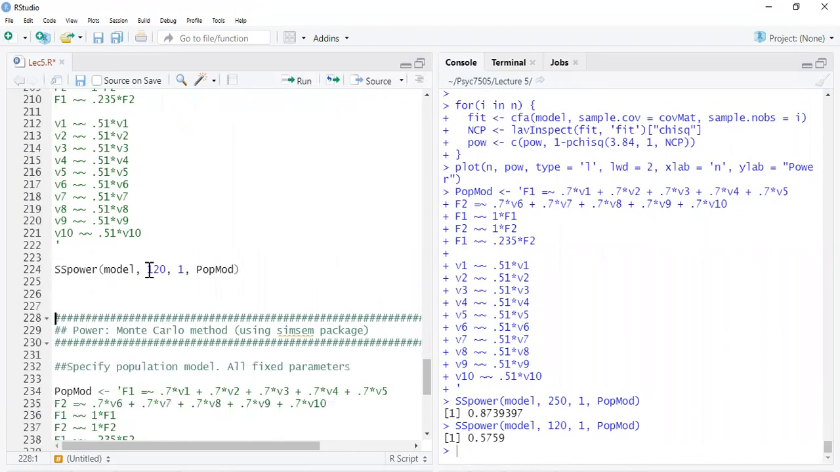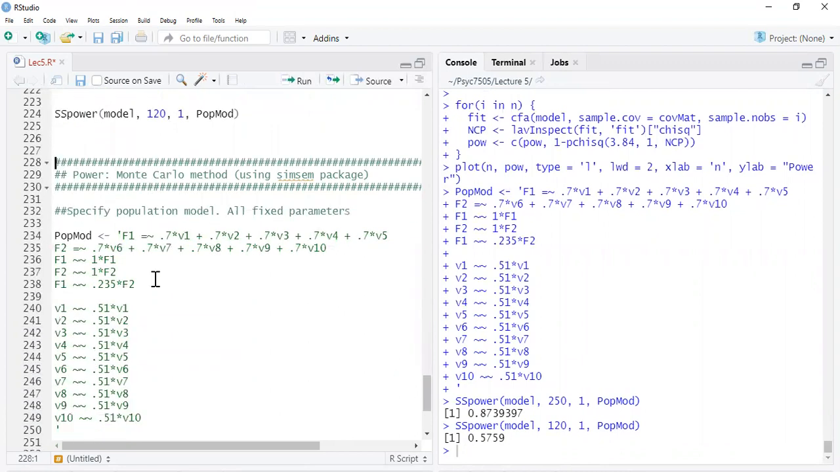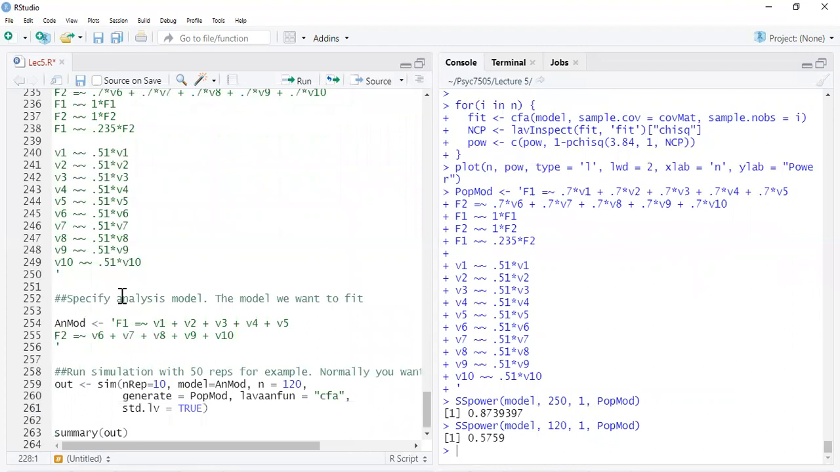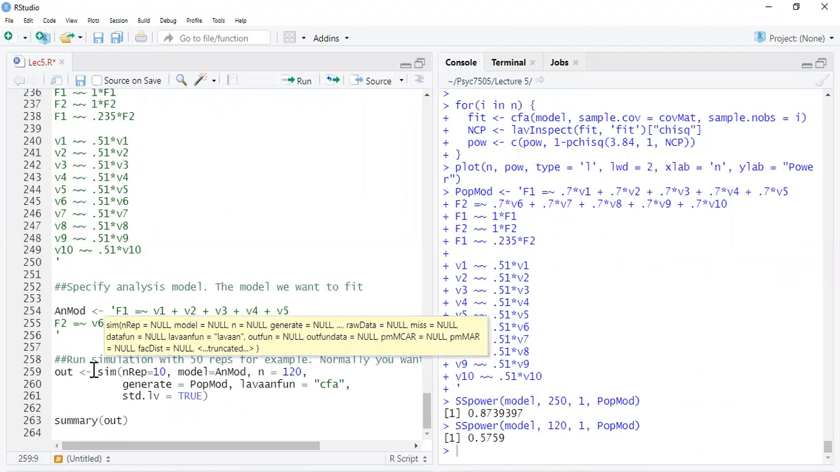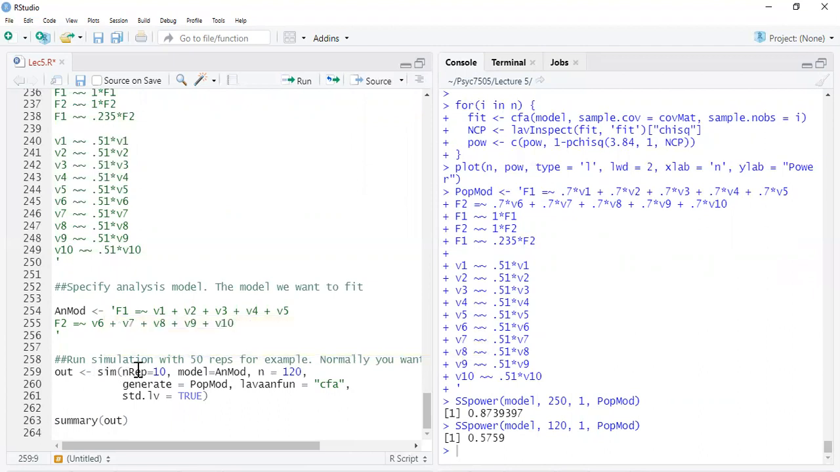To use Monte Carlo power analysis, you actually use the same population model that we saw before with all fixed parameters. And we specify an analysis model now with nothing fixed to 0, just the model we want to fit. So here that's going to be F1 and F2 loading on these. The sim function runs our Monte Carlo simulation. We specify the number of replications. I'm actually going to do 1,000. I'm just going to pause the video and come back, and it'll be like nothing happened.